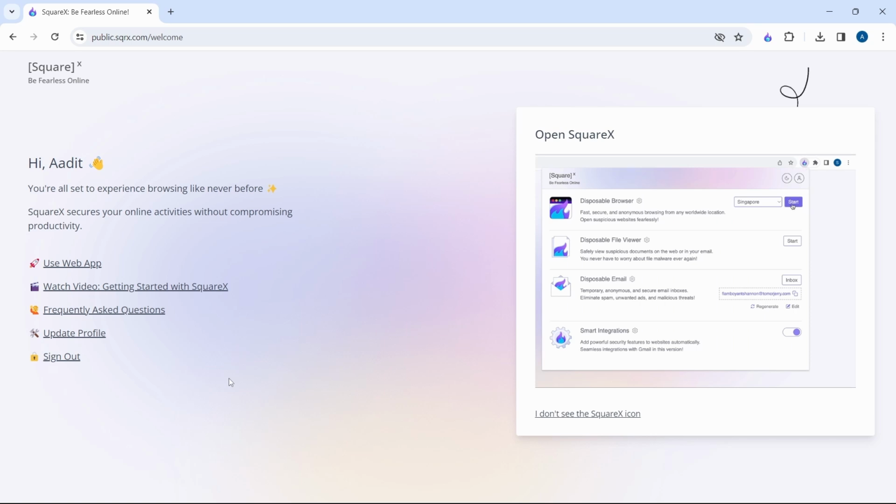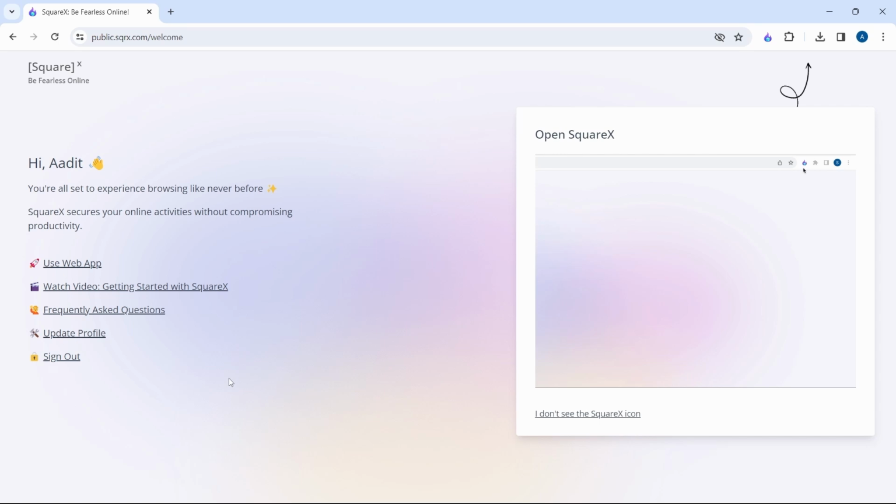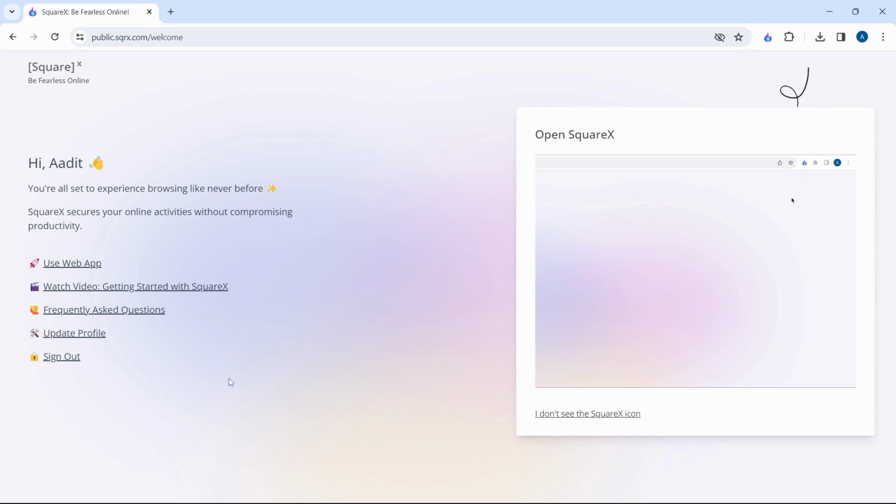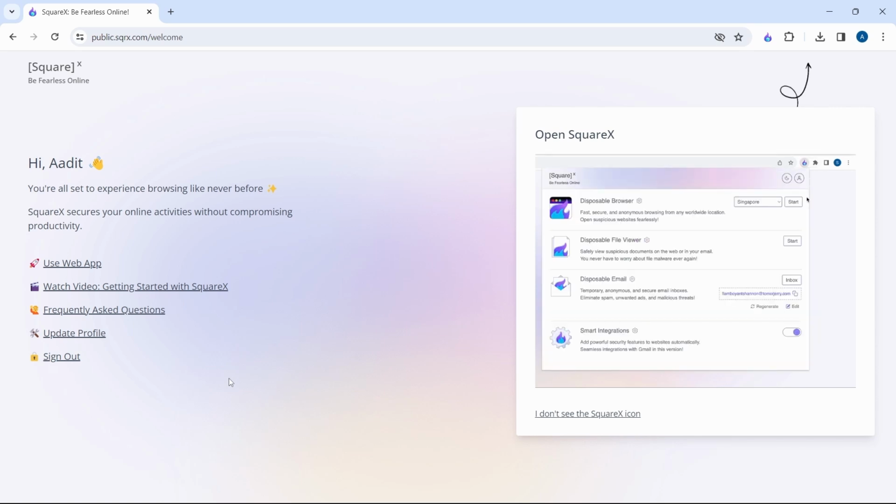And now I'll show you how to use the disposable file viewer. The file viewer is another great tool to open documents and files without downloading them. And just like the browser, the file viewer will open the file in a cloud and your screen will only have a projection. So again, your computer will be 100% protected from the contents of the file. Now I'll show you how to use it.